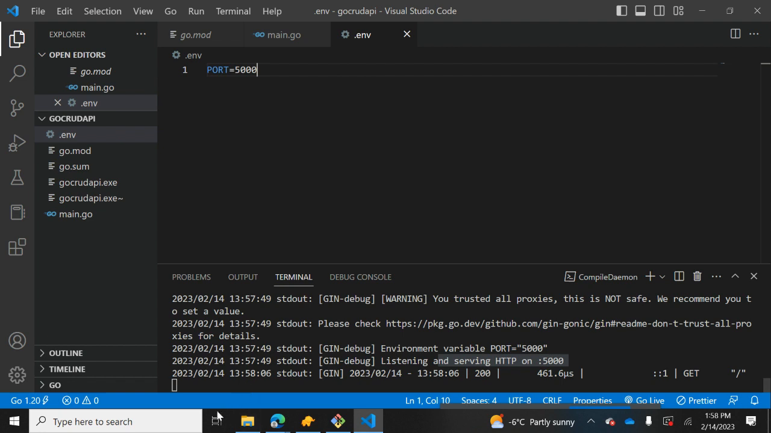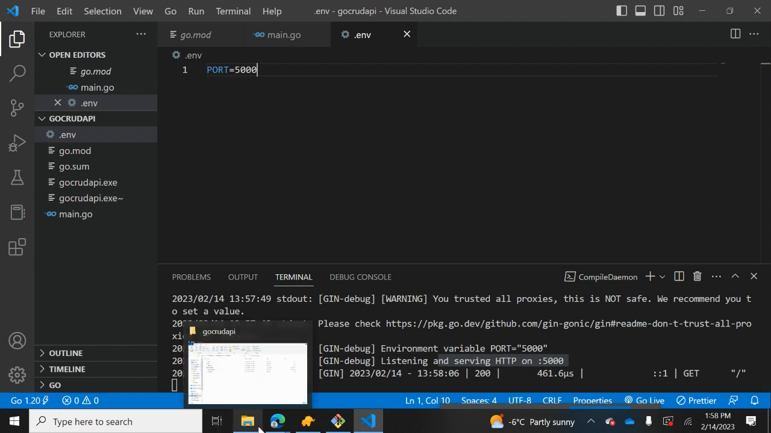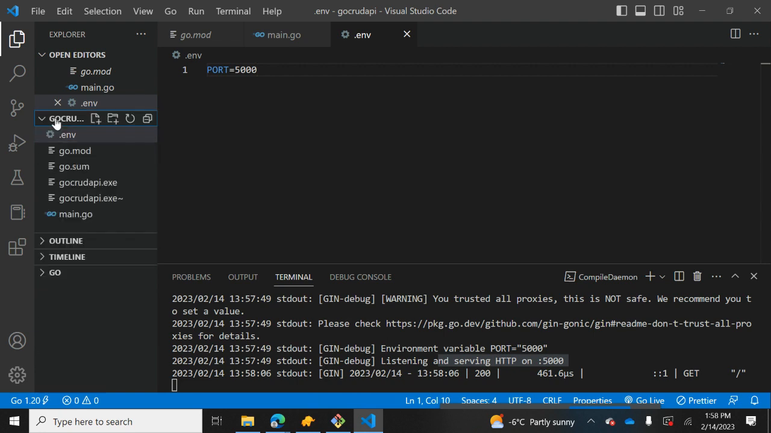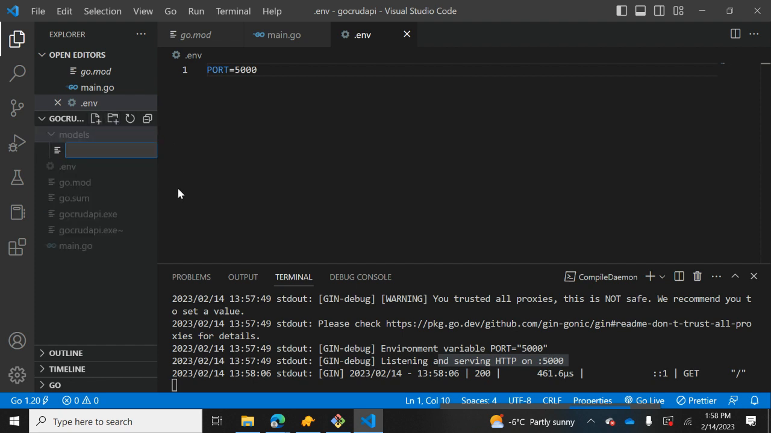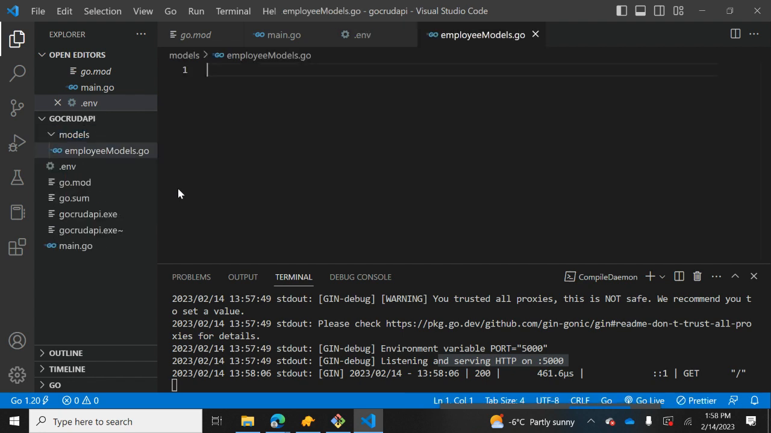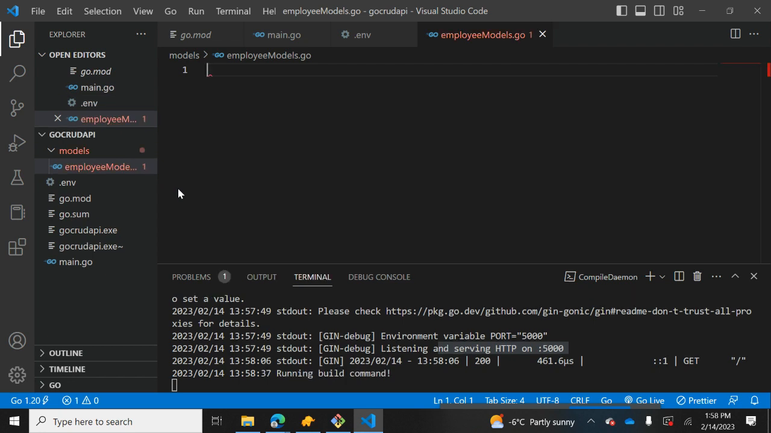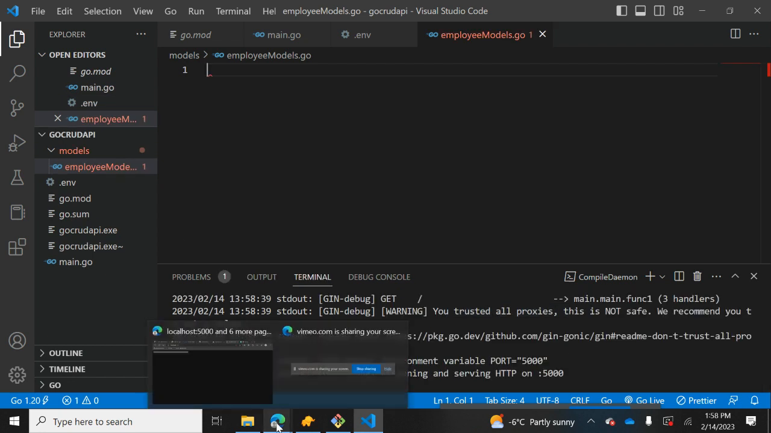Alright, now the next thing we'd like to do is create a model. So here let's add a folder and name it models. Inside models, let's add a file, employee_models.go. So inside this we are going to add some fields.